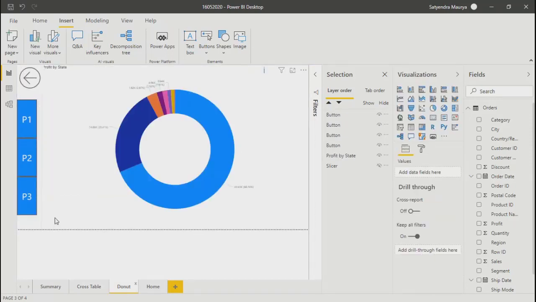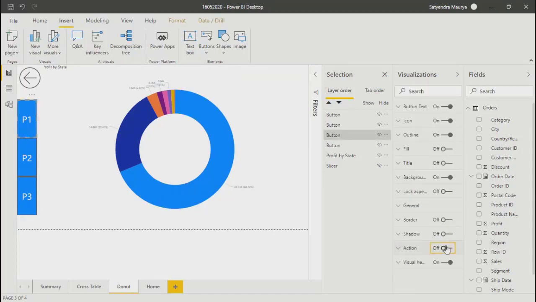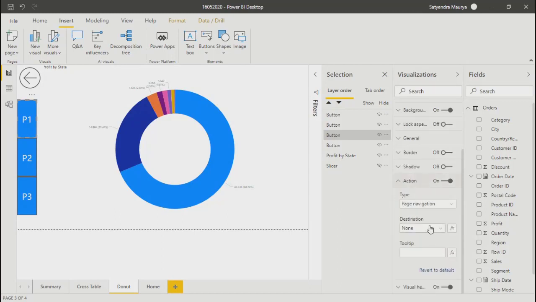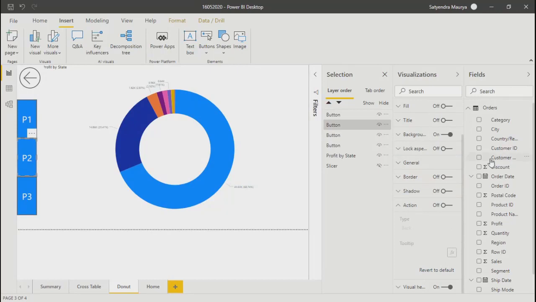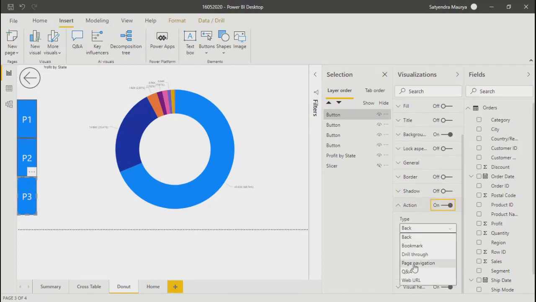If you are on donut, page 1 I'll give as summary, page 2 cross table. For page 3 the action will not appear, navigation to donut will not appear, correct. So let's put none.